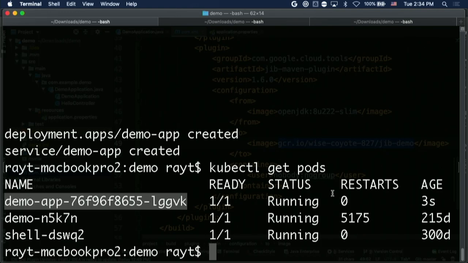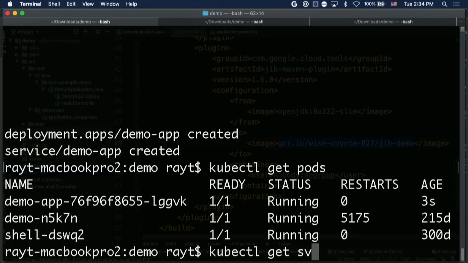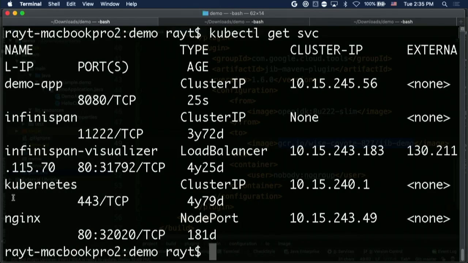And I can guarantee you it was not running before. It just started 3 seconds ago. You can also see I ran something for 300 days so far. So that's pretty impressive. All right. So and I should also have the SVC, which is the service. And I got my demo app load balancer here with the cluster IP. Remember, this is internal only. So you can't really access it from anywhere outside of the cluster.